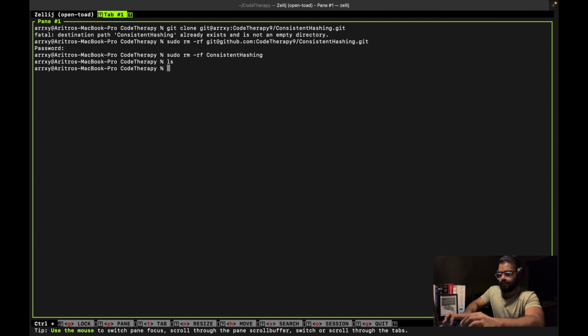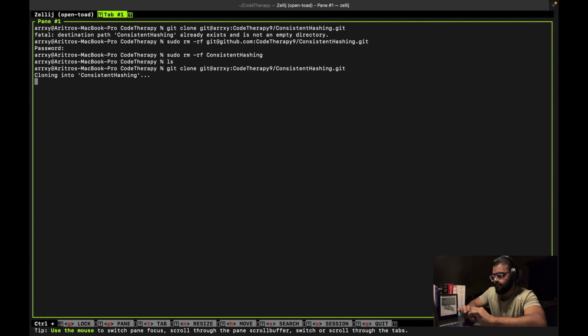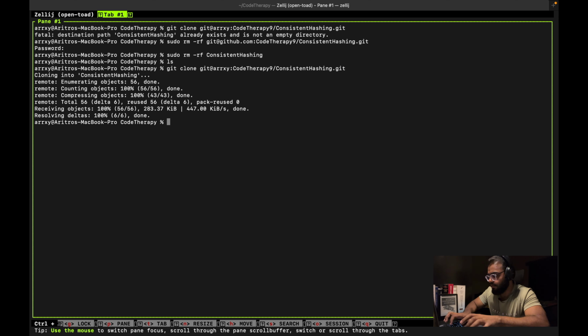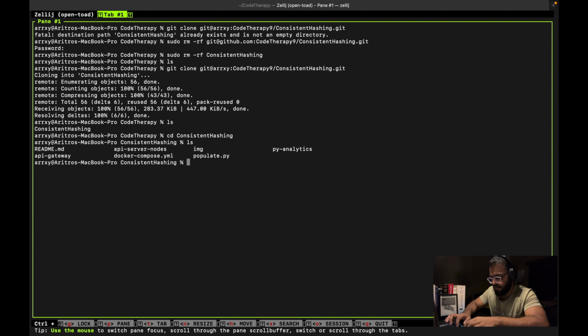Okay, so now it's clean. I'll be cloning it again. Okay, so it's cloned. We have this cd consistent hashing. We have everything over here. I'll be opening this in my VS Code.